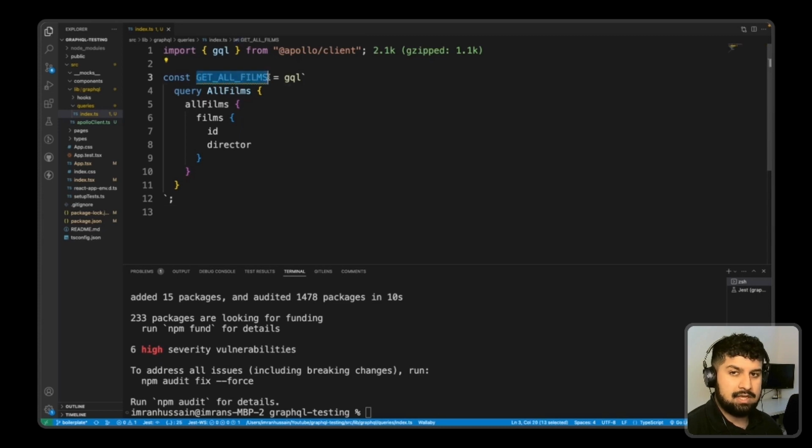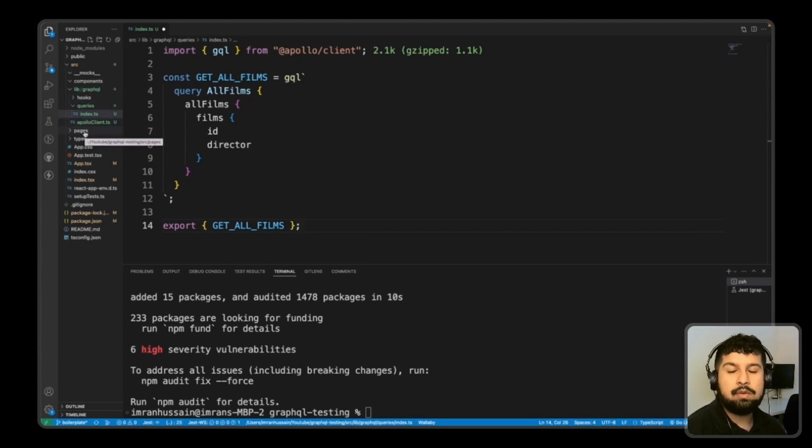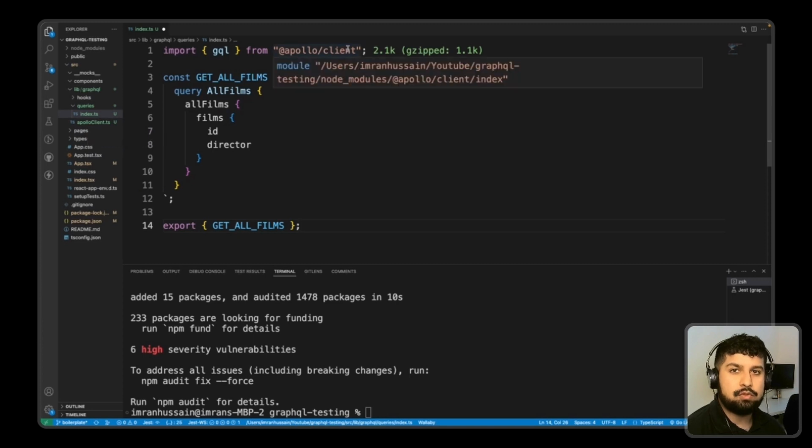All I now need to do is export this query. So all you need to do is export GET_ALL_FILMS like so. So now this query is accessible across the application, and we have also decoupled it from the client. So now all I want to do is create a hook that can get accessed to our component or page that we create, and then that way we will be able to run this specific query here like so.